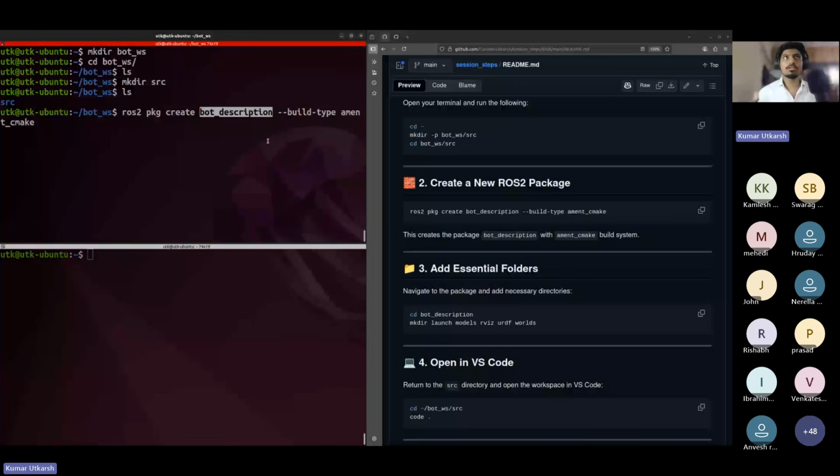This is the general format which industries follow. If you go by this, then your workspace will become scalable. Anyone in the world can see and understand your workspace. So bot description, and the build type, we are building it as a CMake package instead of building it as a Python package. So our package has been built.